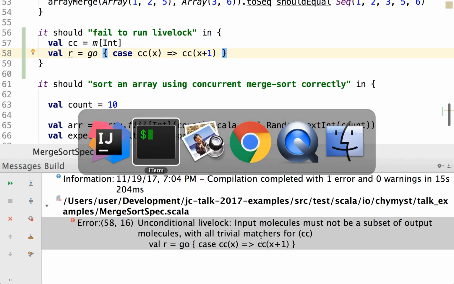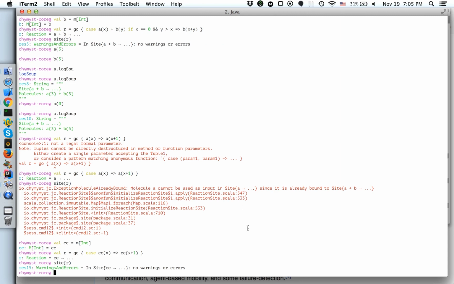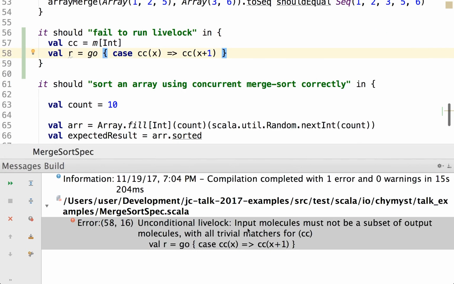This does not work in Ammonite right now, I think because of the way Ammonite processes macros in its interactive REPL, but it does work in ordinary Scala C compiled code. So I have a number of checks like this where you detect live log or give warnings about possible live log if it is not unconditional.